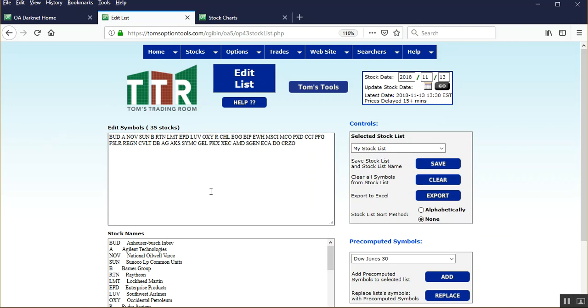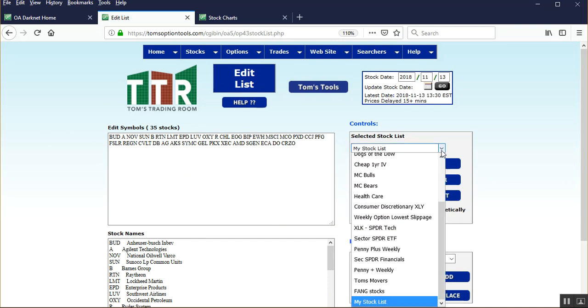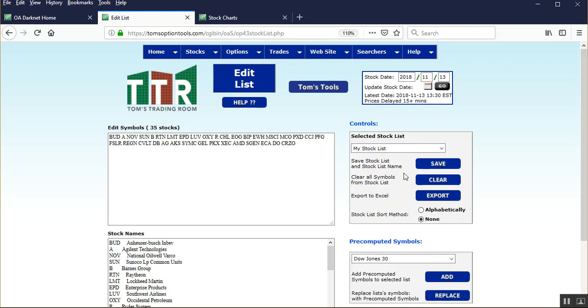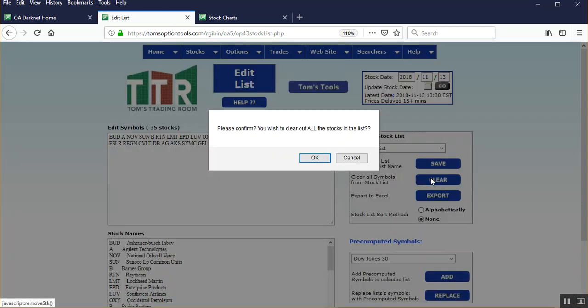Whatever symbols are in the box up top, that's fine. We're going to left click the drop down arrow for the selected stock list. We're going to left click My Stock List. I wouldn't suggest numbering this list and creating a new name, because you're going to do this for multiple other scans and multiple other lists. The easiest way to do that without saving and using up those 20 list names is to use the My Stock List. So once you've selected My Stock List, click on Clear.